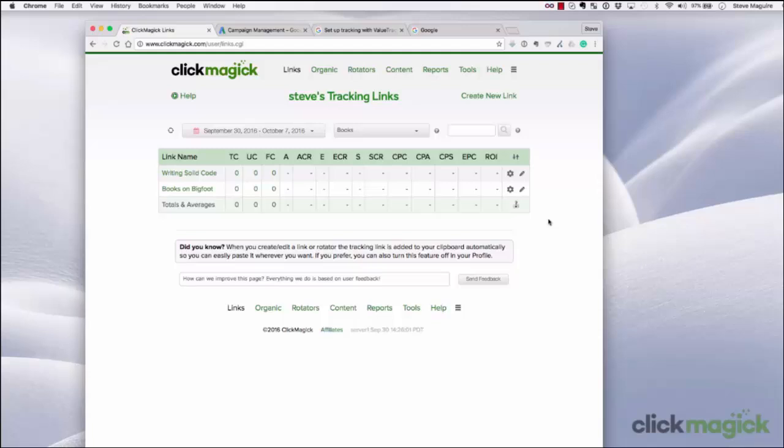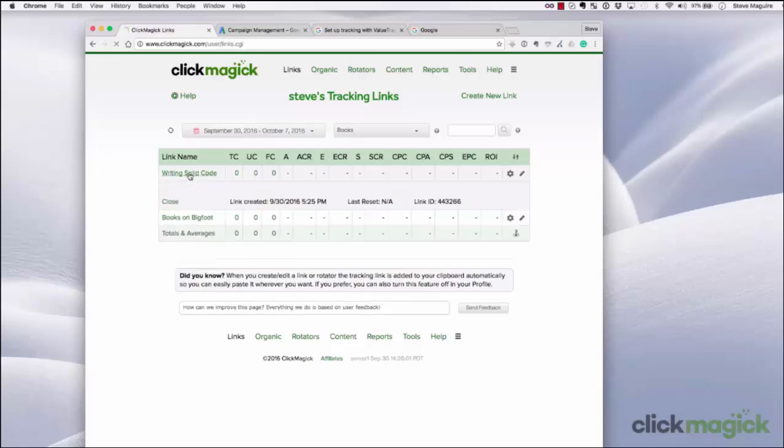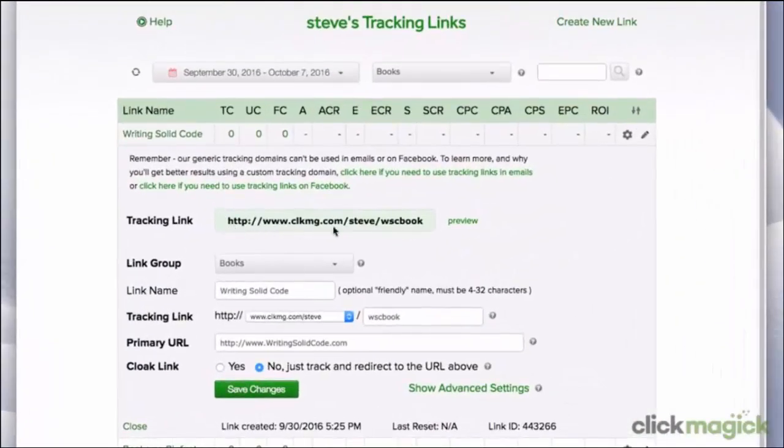For this example, I'm going to create a Google AdWords ad for a book called Writing Solid Code. You can see the tracking link I've created for it right here. And as you can see, there's nothing fancy going on. The primary URL just points to writingsolidcode.com, so when people click on the tracking link, it goes right to that website. Now, to create our AdWords ad, we'll need this tracking link, so let's go ahead and copy it right now.